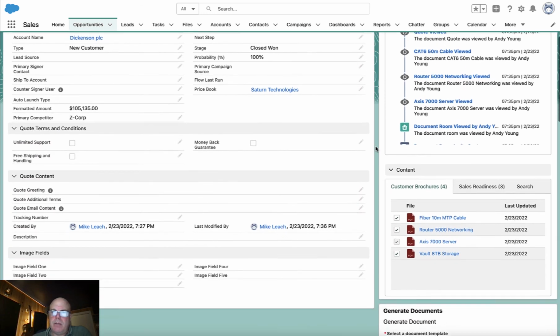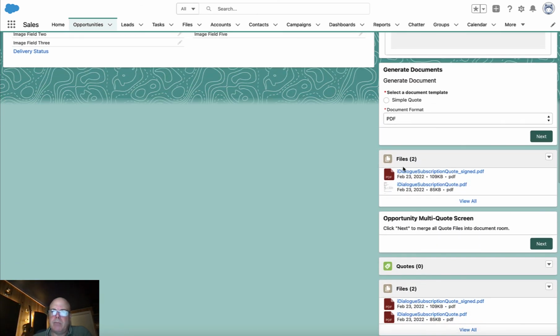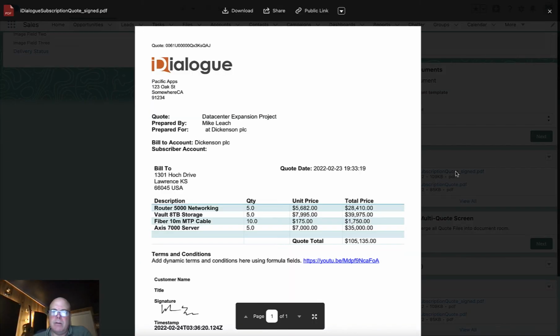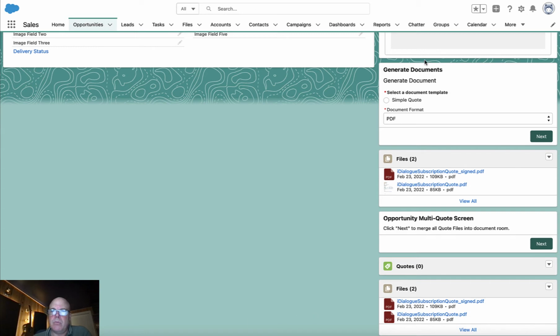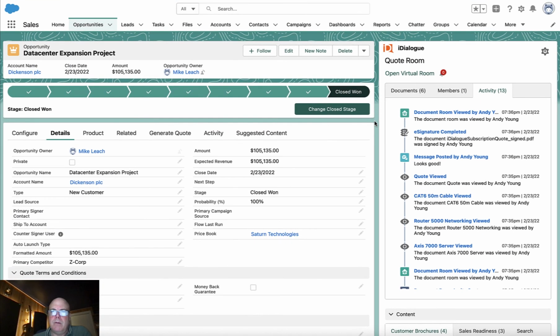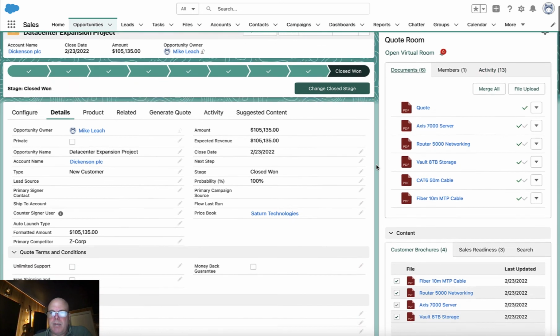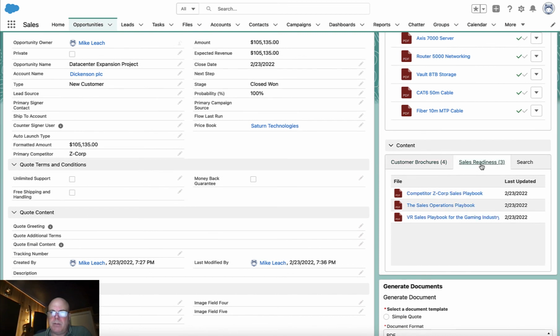And if I scroll down here, there should be a related list of documents. And yep, here's the signed version from the customer. It's been attached to Salesforce already. So there we go. Closed won opportunity. And the sales rep was guided all along the way with sales readiness that was enabled just in time based on the products added to the opportunity and some customer brochures as well.